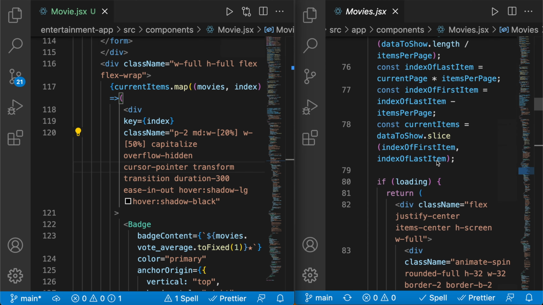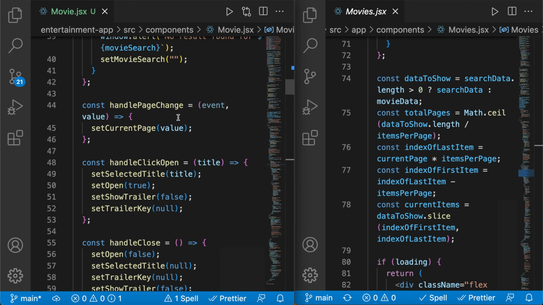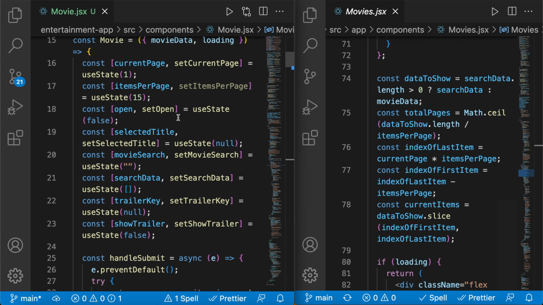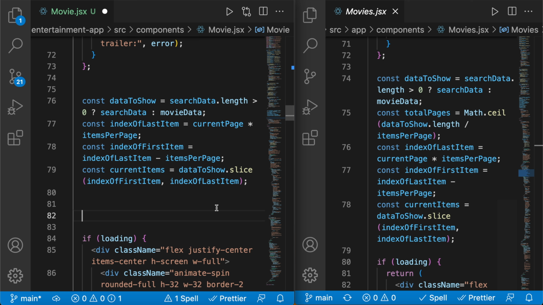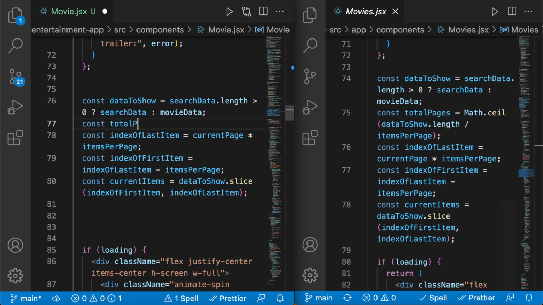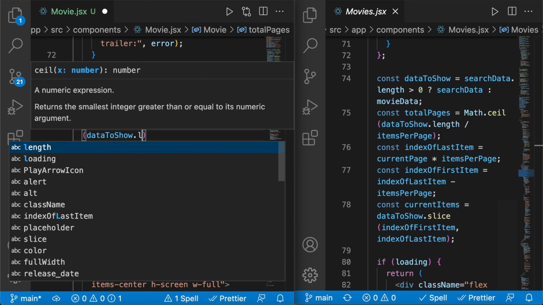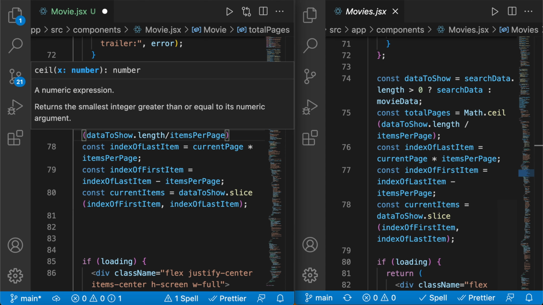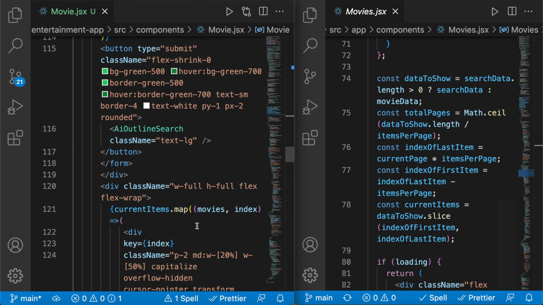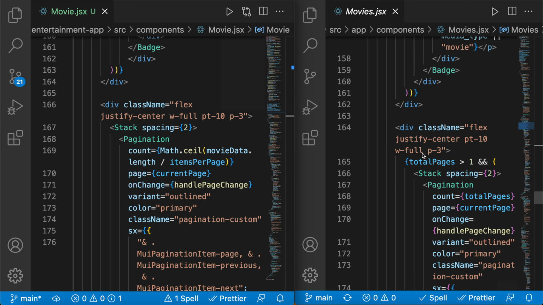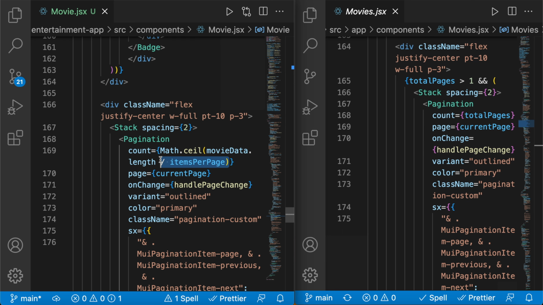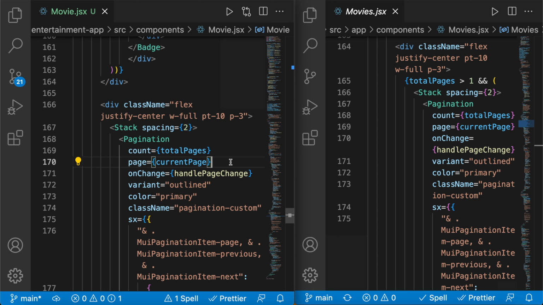So for movie, what we want to do now is that pagination. So it's going to be the same process. So let's go over to our logic for pagination. Where is pagination? Cool. So here, right under data to show, we're going to say const total pages, just like we did in the last one, is equal to Math.ceil data to show dot length divided by items per page. Cool. And then we're just going to come down to pagination once more. And count now would just be total pages. Cool.